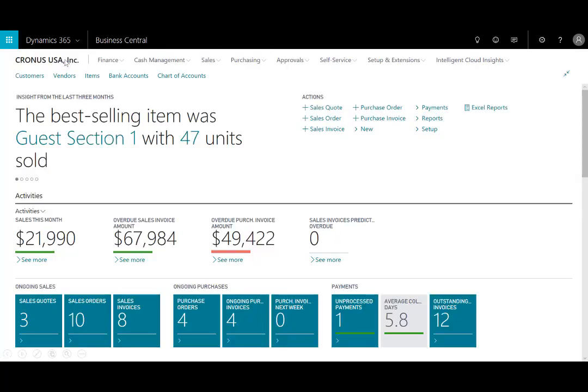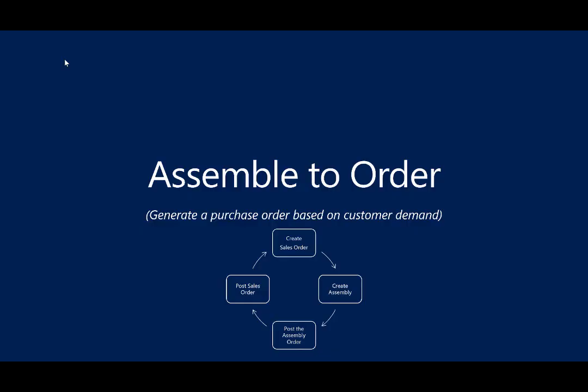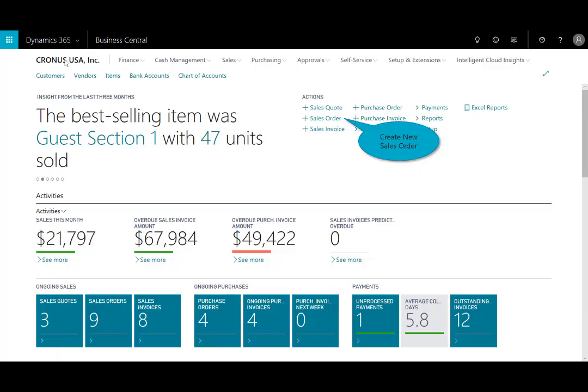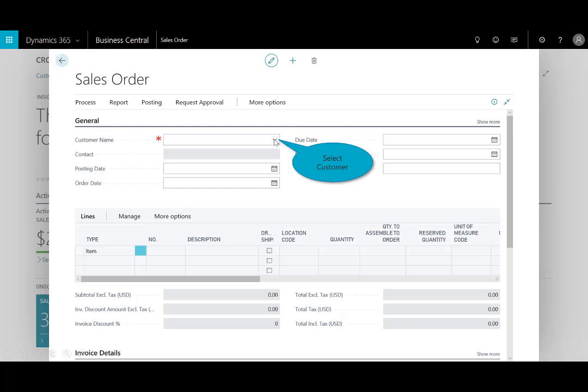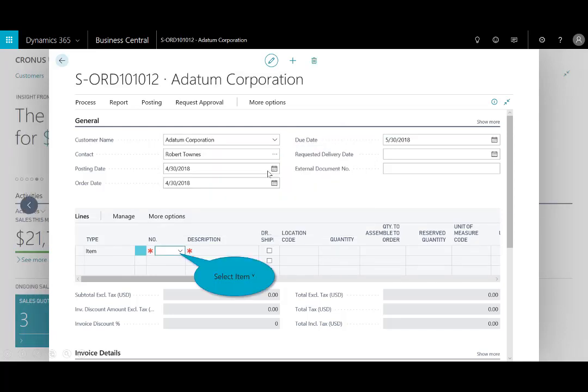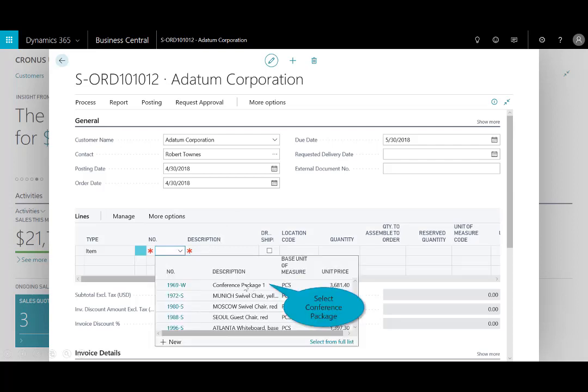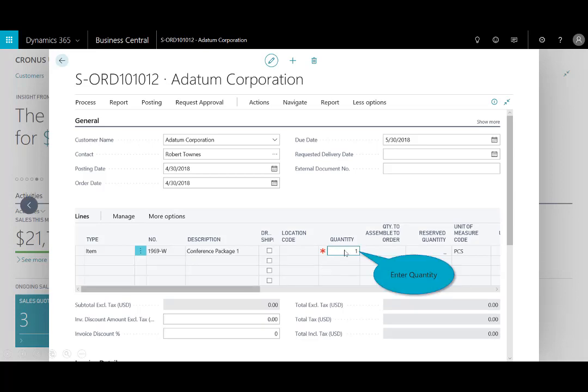I'll close that out. Now the next scenario around inventory management was assemble to order. Here, what I'm going to do is generate a purchase order based on customer demand. So I'll create the sales order, we'll create the assembly order, we'll post the assembly order, and then I'll post the sales order. From the quick link right here, I can quickly create a new sales order. I'll select the customer, in this case Adatum, and they're going to place an order for some of our conference packages. And I've got a quantity of 1.